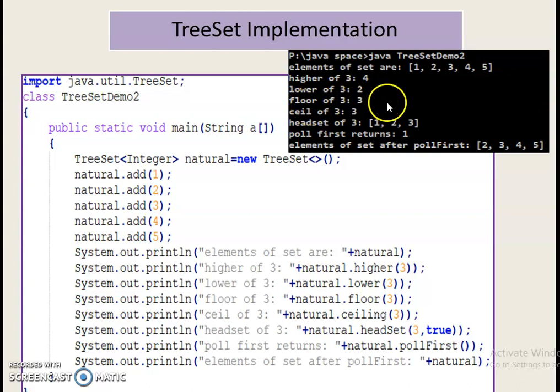Floor of 3. So here you can see elements less than or equal to 3 are 1, 2, 3. And the greatest element among 1, 2 and 3 is 3, right? So it will print 3. In similar way you can relate this output according to this program.